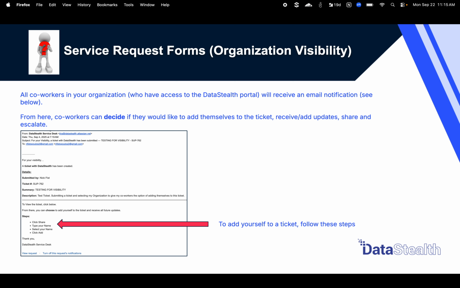Be mindful when sharing tickets. If you want to share your tickets with anyone from your organization, that in essence grants them full access to your ticket. Whatever you can do, they can do. Whatever updates we send you, they will see. They will have the ability to also access your ticket at any time and add their own updates. They'll have the ability to share with other coworkers if they choose to. They'll have the ability to escalate your ticket on your behalf if they choose to, and I'll take you through that as well.